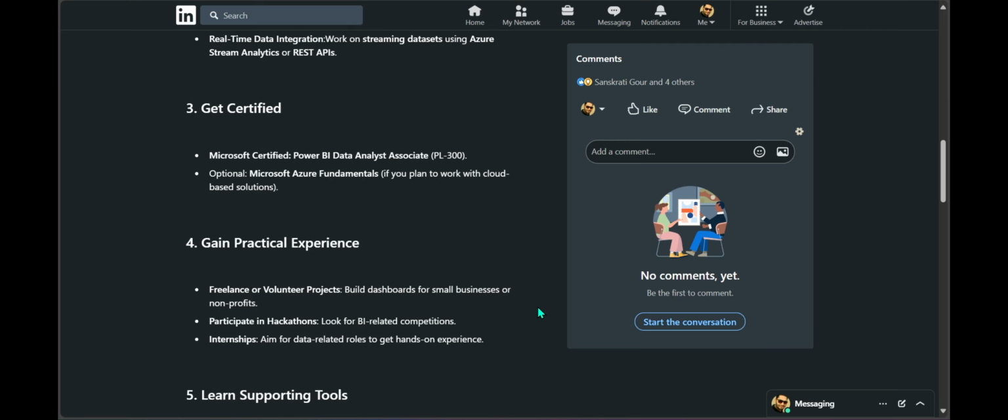Step 3. Get certified. Certifications can make you stand out in the job market. Start with the Microsoft Certified Power BI Data Analyst Associate, or PL-300. And if you're interested in cloud solutions, consider the Microsoft Azure Fundamentals Certification. These certifications validate your skills and boost your credibility.